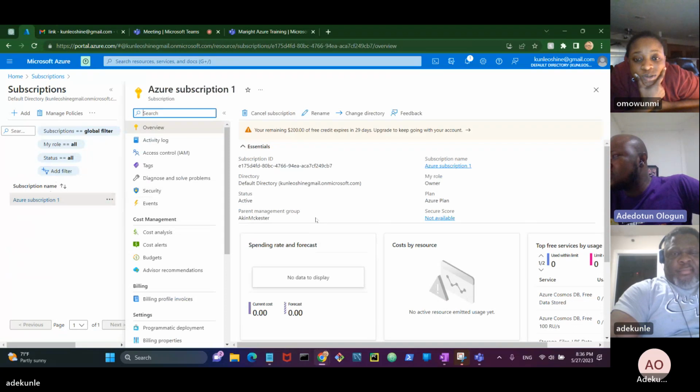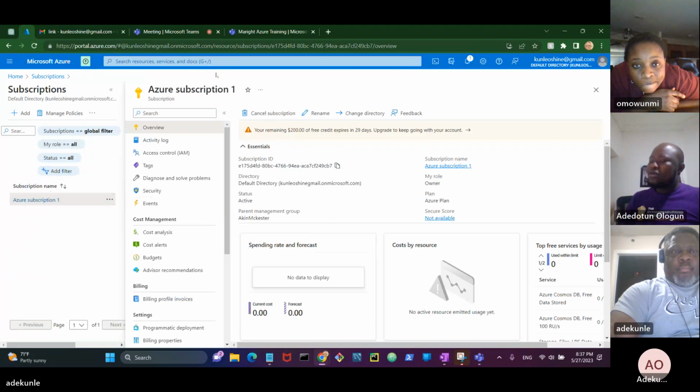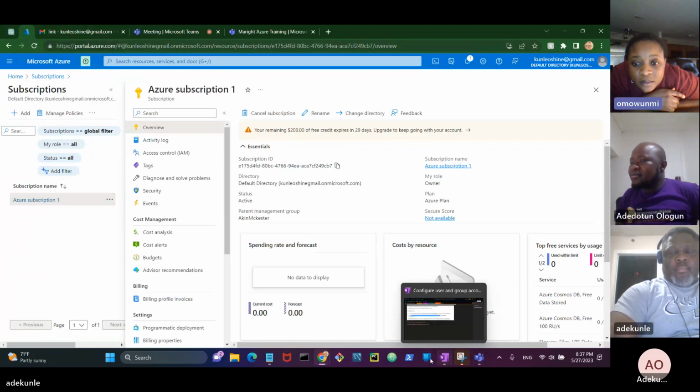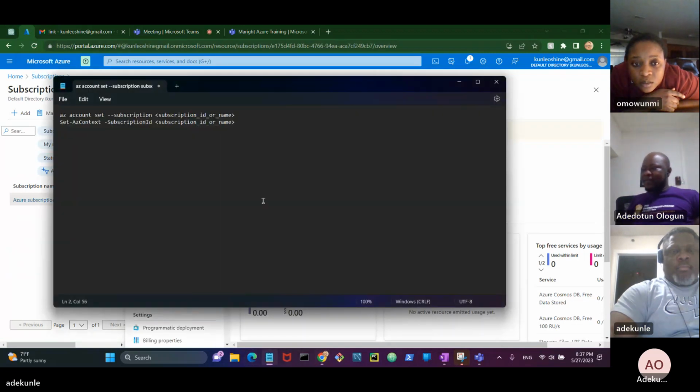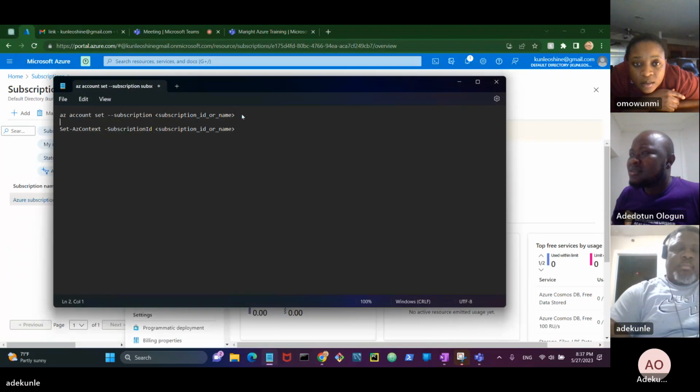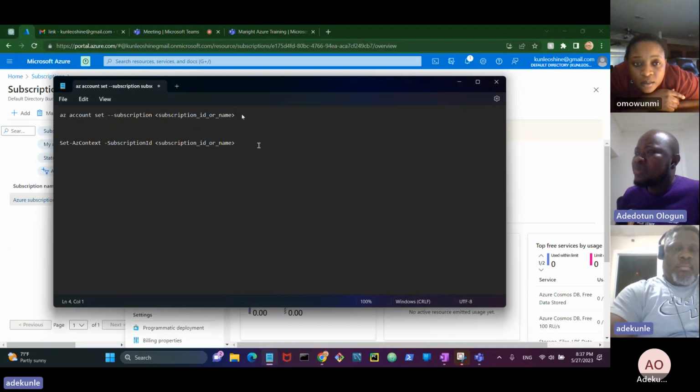Just this subscription ID, you go ahead and you will see the copy command. Click on it. Then go to Notepad. I like that thing in bracket. The one that says subscription ID. They're not the same thing. Okay, so the bracket is the one in subscription ID or slash name. You have Control V.